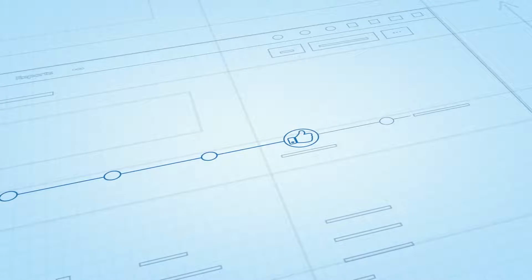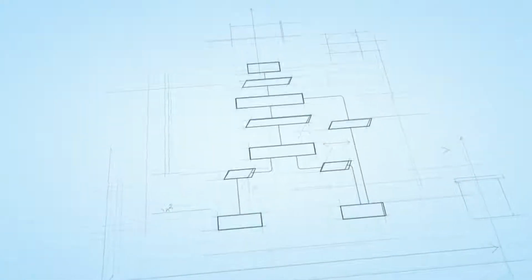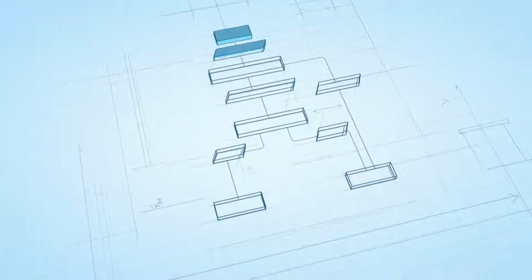In a similar manner, you can execute every transition to complete the process. And that's about it. Start designing your very own blueprint right away.